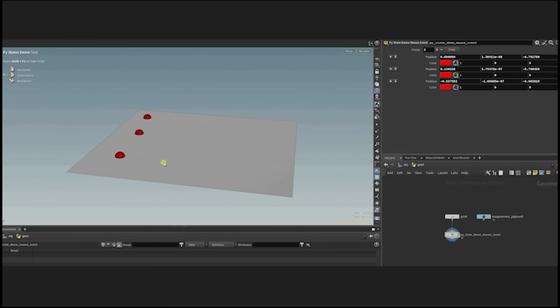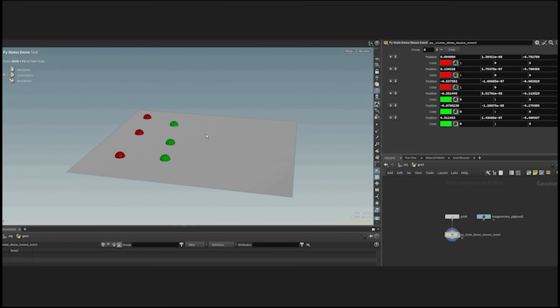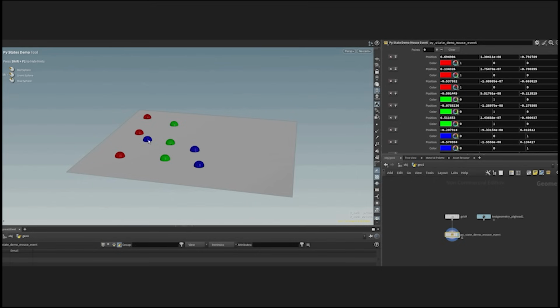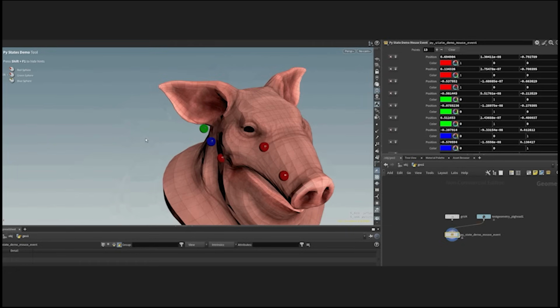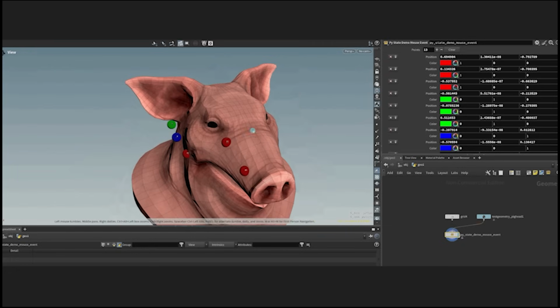Once we've done all of that, we have a state that will allow us to left-click on a mesh and place a red sphere, left-click plus shift for green, and then middle-click for blue. The info panel in the left corner displays the information to the user. You'll also notice that if we swap the input to the pig head, we'll be able to click directly on him and add points, but we won't be able to click where the grid used to be.